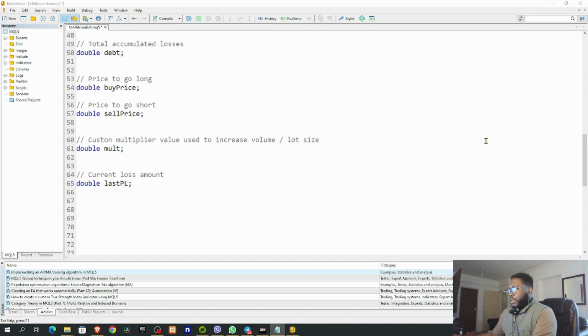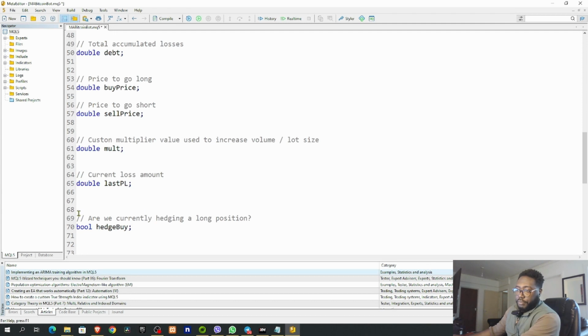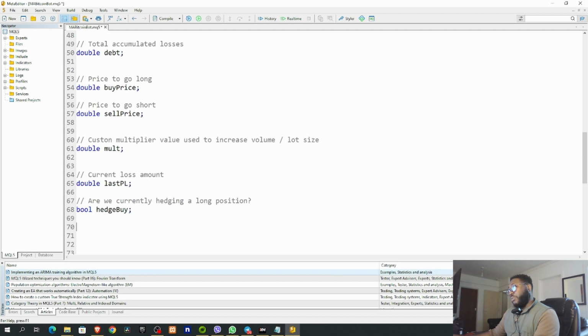So are we currently hedging a long position? Okay, a Boolean for hedge buy. Are we currently hedging a short position? Create a Boolean for a hedge sell. Okay, so that's that.